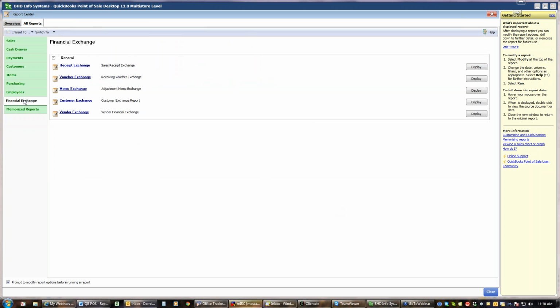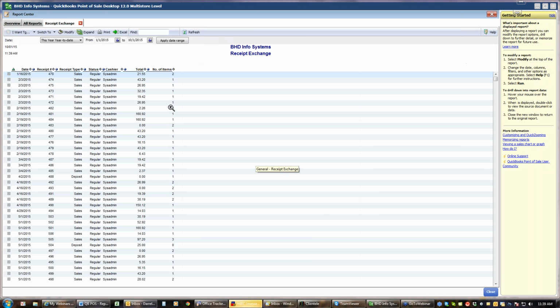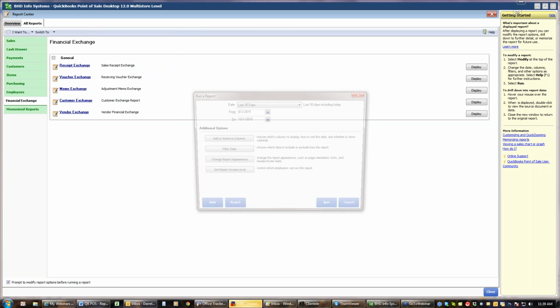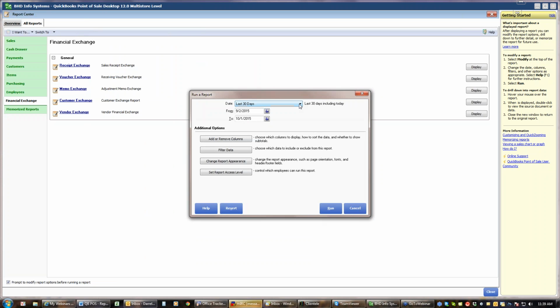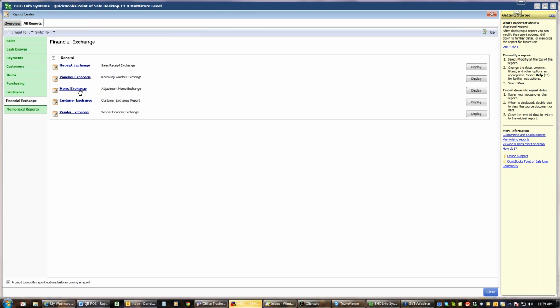Financial exchange. If you connect to QuickBooks Accounting, then this shows you what you've done with your financial exchange. It'll show us the receipts that we've exchanged or whatever other option you choose. Vouchers, and it will show us the vouchers that we have done. And the vouchers that have been sent over to QuickBooks Accounting. Or you can look at memos, or customers, or vendors.